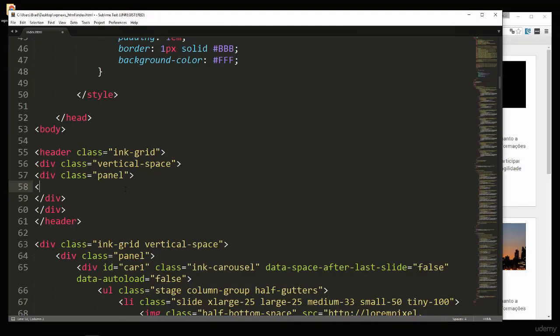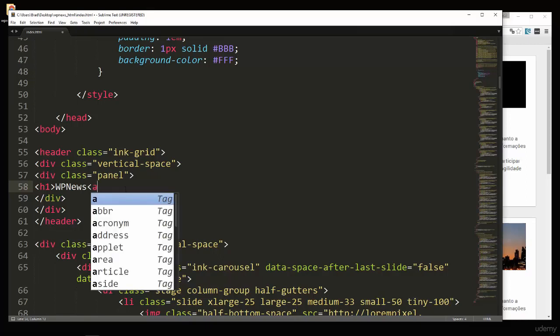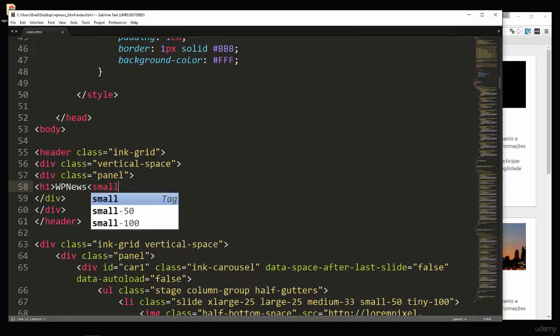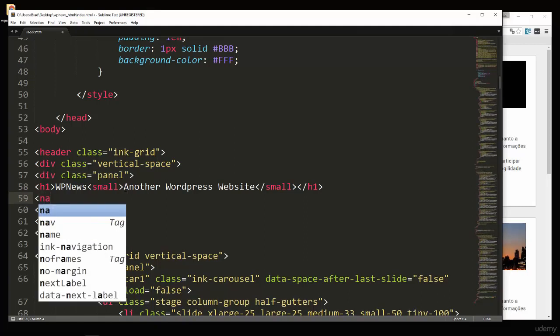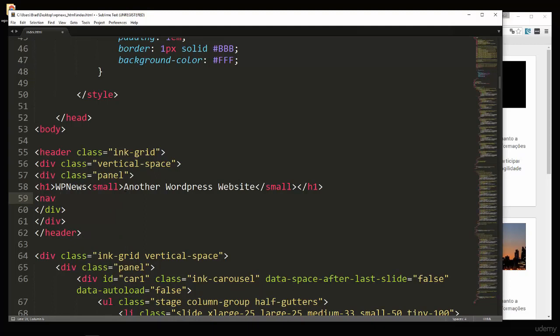And then we're going to have an H1. This will be the site name. For now, let's just say WP News. And then we'll open up some small tags, and that's where the tagline or the description will go. We'll say another WordPress website. And this will be dynamic when we actually create the template. Under that, we're going to have our navigation. So we're going to say nav, give it a class of ink-navigation.